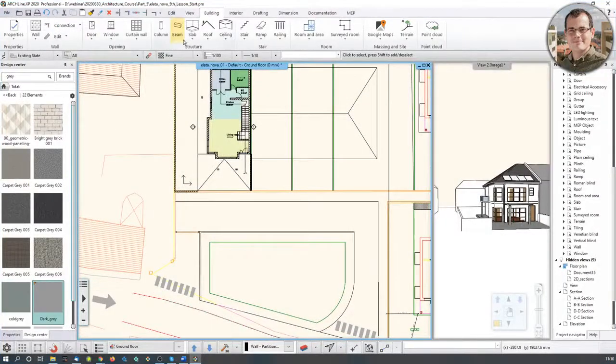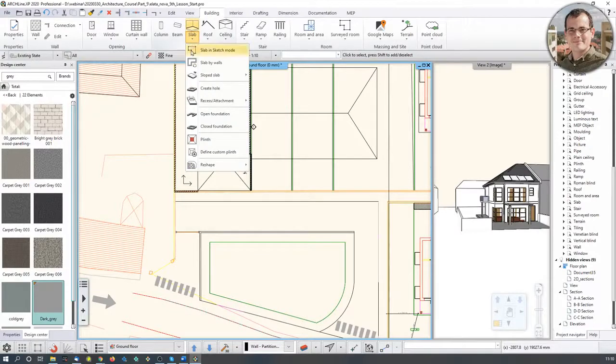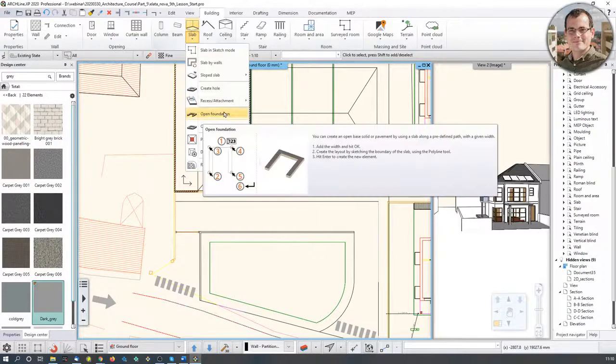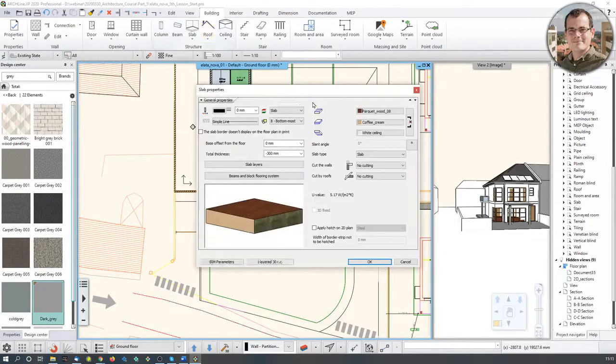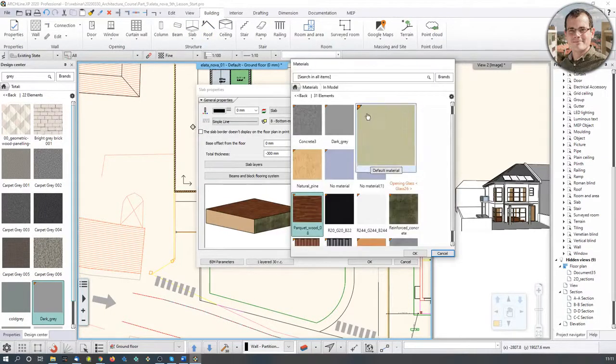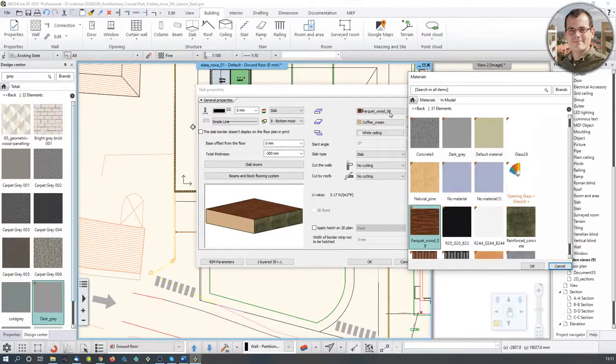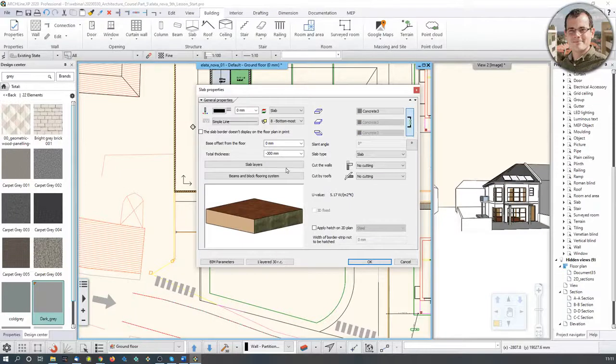For this we have a very, very special tool, and that is called, under Slab, Open Foundation. What it does is it actually creates a slab which doesn't have an ending, so it's not, you know, positioned around a closed polygon, more like an open chain. For that we have to set up how the slab is going to look, because this is going to be something with a parquet covering. That's not really good for external purposes, so I'm just going to hit the material setting and say concrete for all the sides.